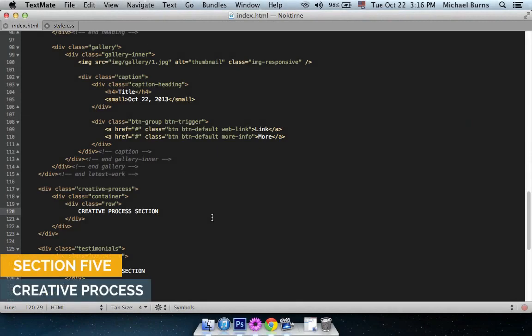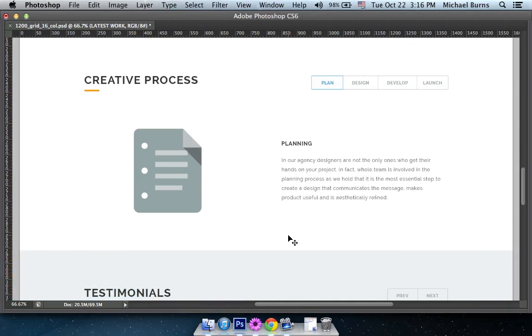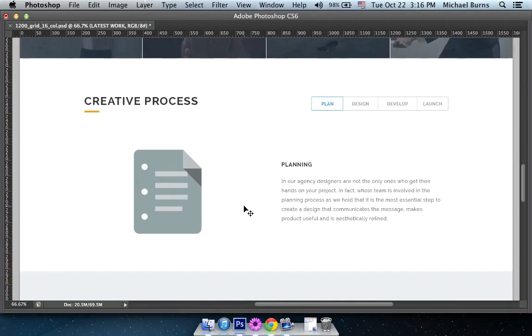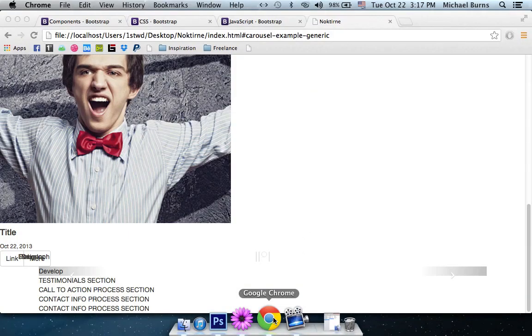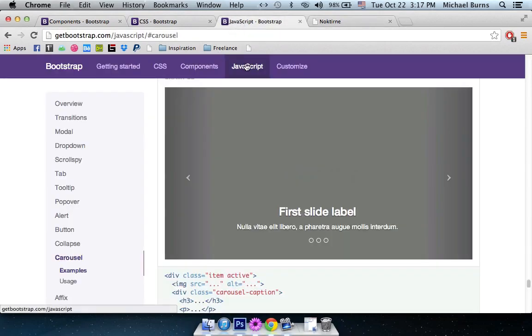Now let's proceed and do the creative process section. So switch over into the design, and as you can see right here, we have a heading and a control for the creative process, which has plan, design, develop, and launch. And if I'm going to click this, the content right here will be changed. In order to achieve this, we're going to use the carousel, which is available on the JavaScript tab, and click on carousel.